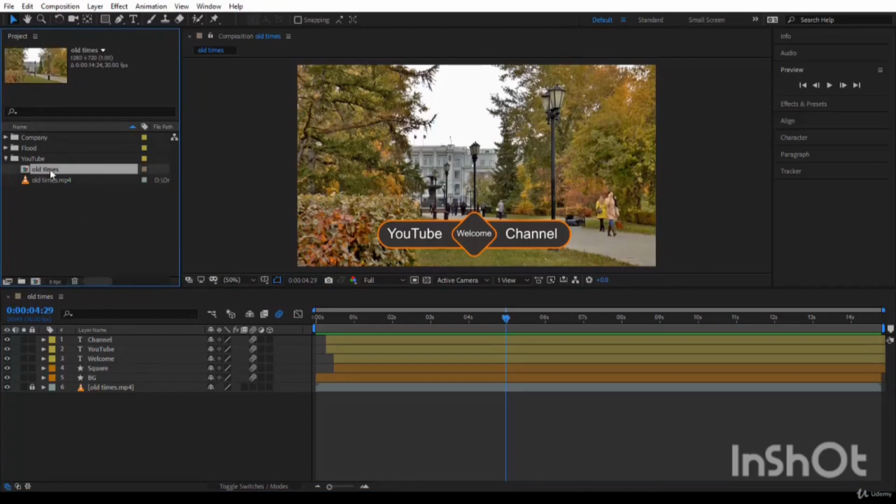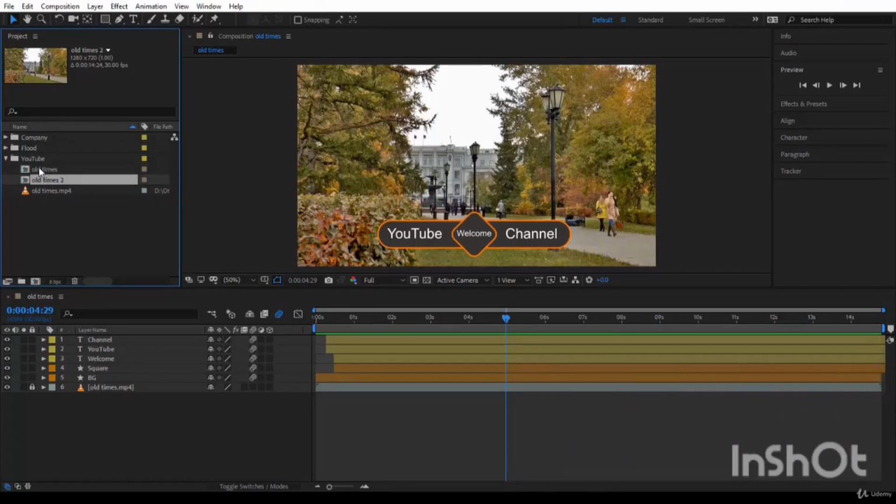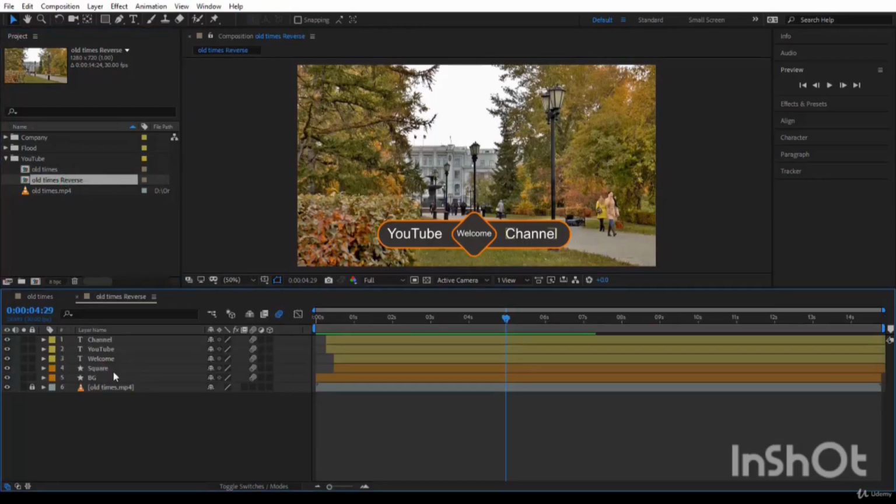I will select the old titles from the project panel, and then to duplicate it, I press Ctrl D, or Command D on the Mac. So now you have an identical composition, but a number has been added to the name. This is 1, this is 2. Now we're not going to leave it as 2, we're going to rename it and call it reverse. Okay, we double click to open it.